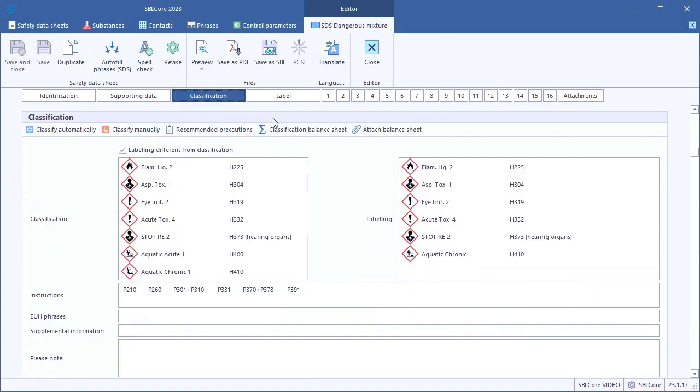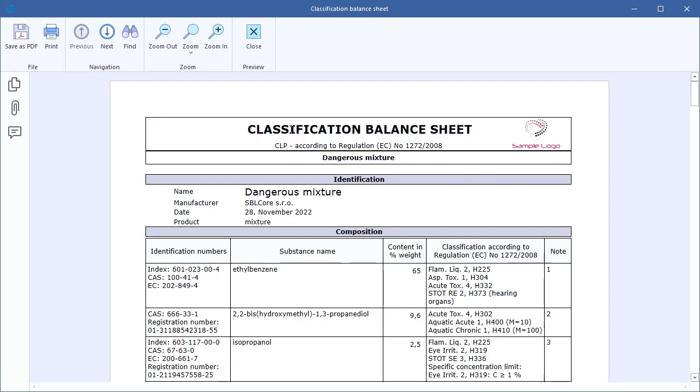my product. I click on the Classification Balance Sheet button. A new document opens. In the Classification Balance Sheet, I can find all the input data that the software took into account when calculating the classification. Right at the beginning of the document, I can check the composition of my mixture. For each substance, I can find all the necessary information.